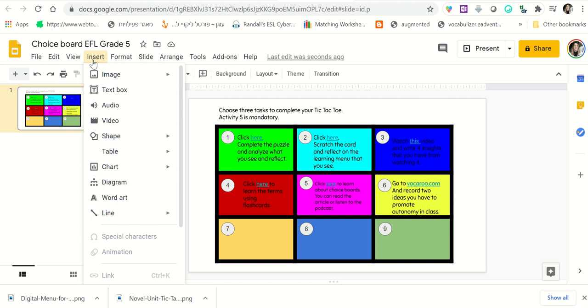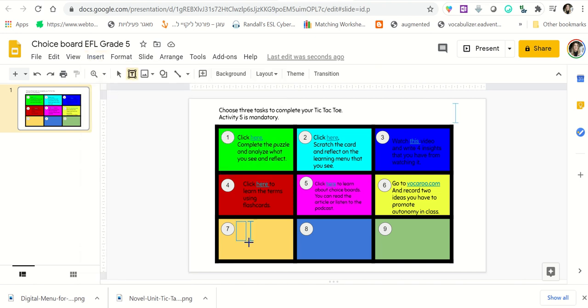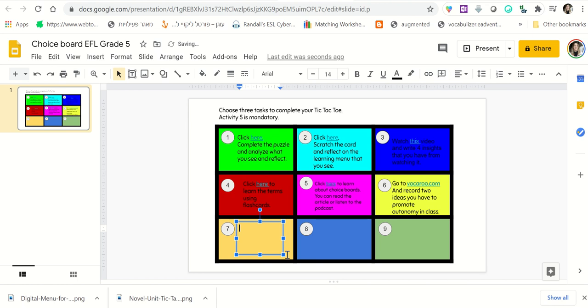The next one is going to be pretty straightforward without any technology. I'm going to write 3 ideas for post-reading activities.